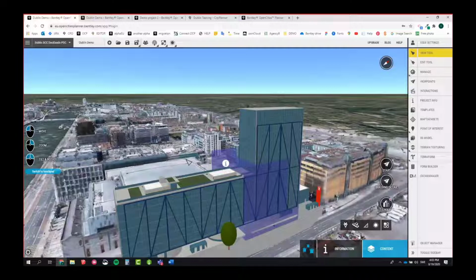Let's see, we've been through viewpoints. I think we're going to skip interactions. This is a bit more complicated. Maybe if we have time in the end. Project info is pretty important, so we can mention that now. Project info is basically this button here. It's one of the most important things that I will explain.